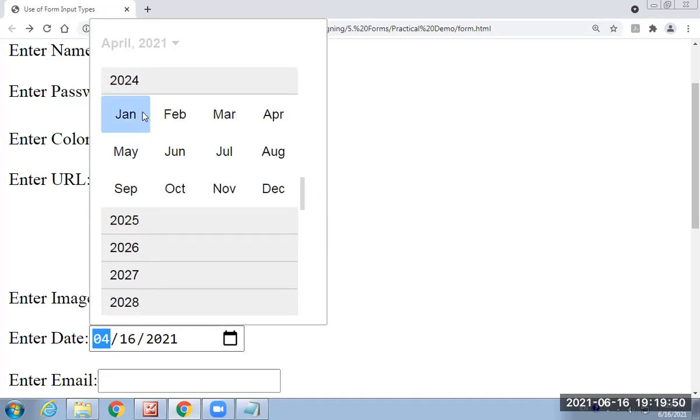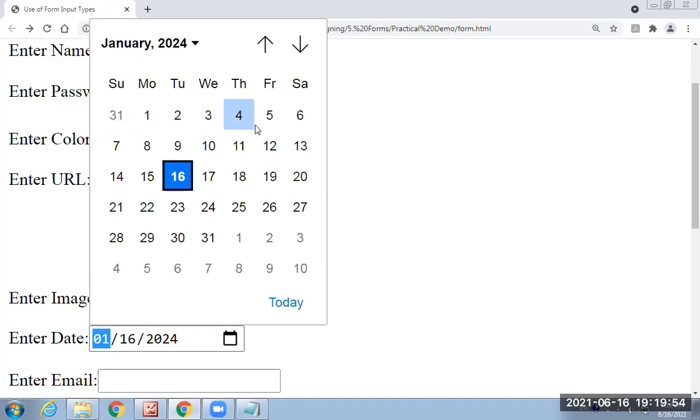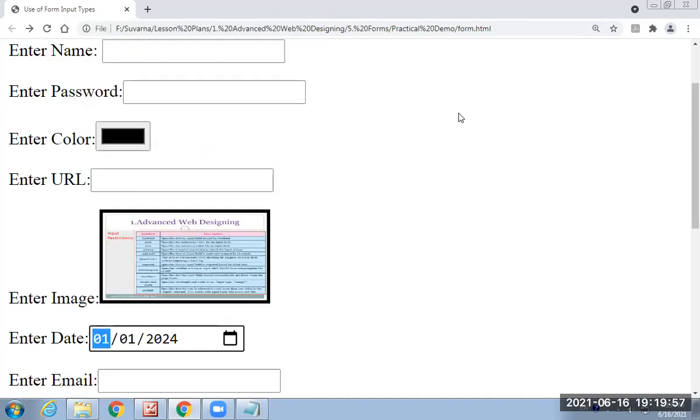Here, if we want to display 2024 January, 1st Jan, then we can get that date.